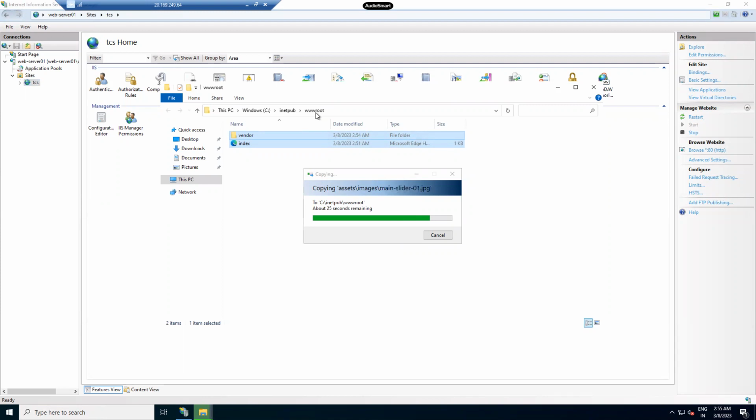Can we create one more site as well under TCS? Yes, why not? We can deploy hundreds of applications. That depends on the configuration of your VM.